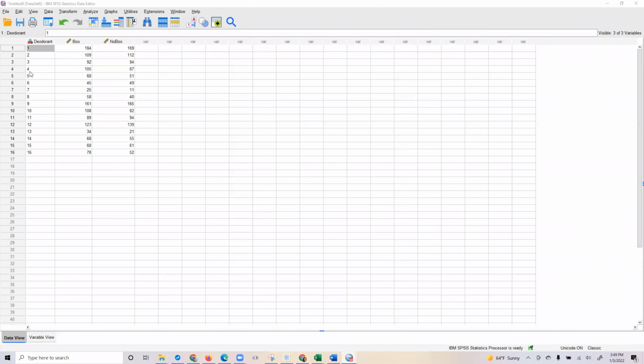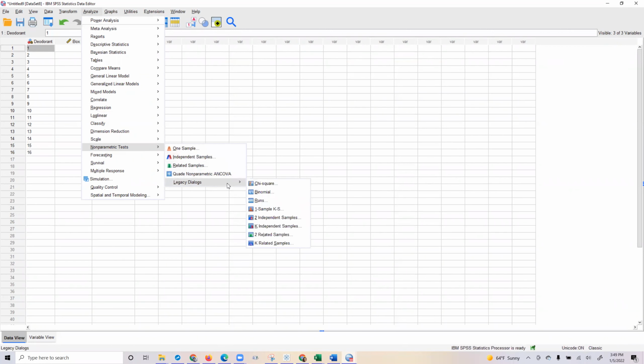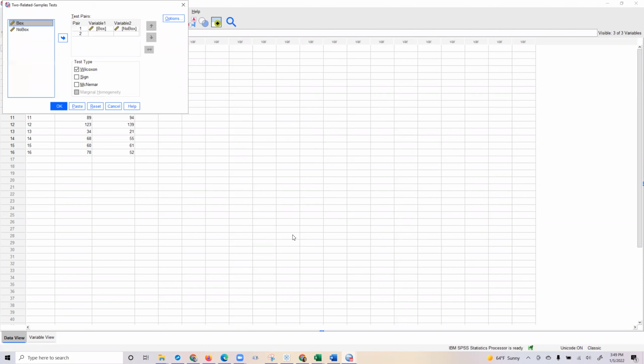So using this data, in SPSS, I have my deodorant, my box data, and my no box data. And I'm going to click Analyze, Non-Parametric Tests, click on Legacy Dialogues. And under Legacy Dialogues, we're going to click on Two Related Samples. Under here, you can see that my variables, I have box and no box, they've been paired. So these are my two related variables that I'm looking at, variable 1 being box, variable 2 is no box.